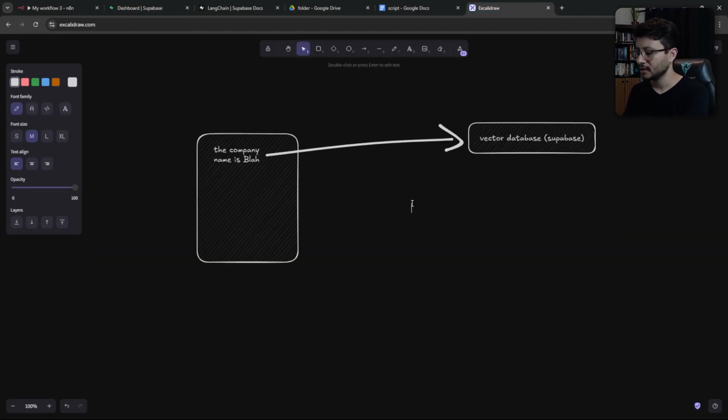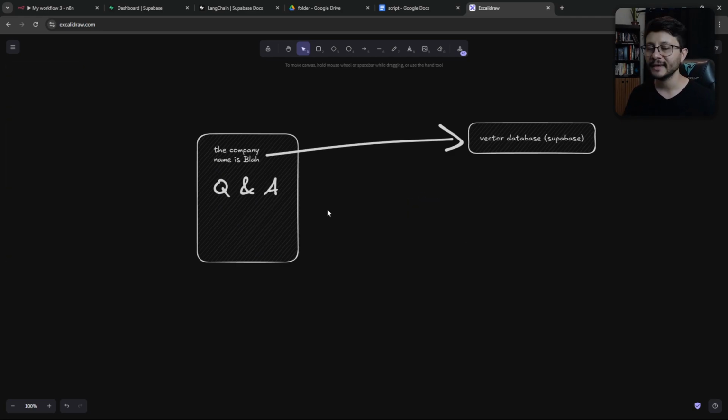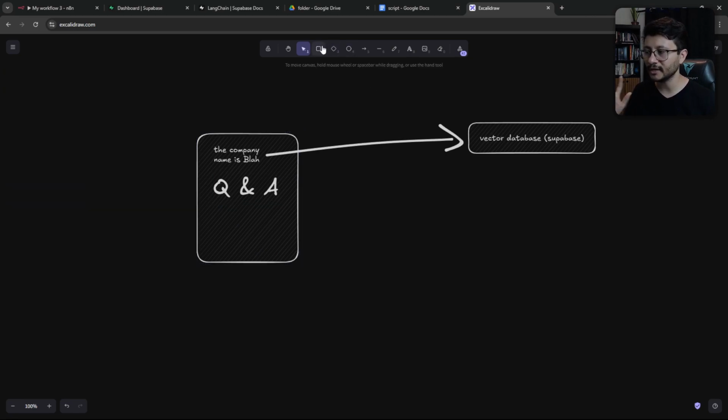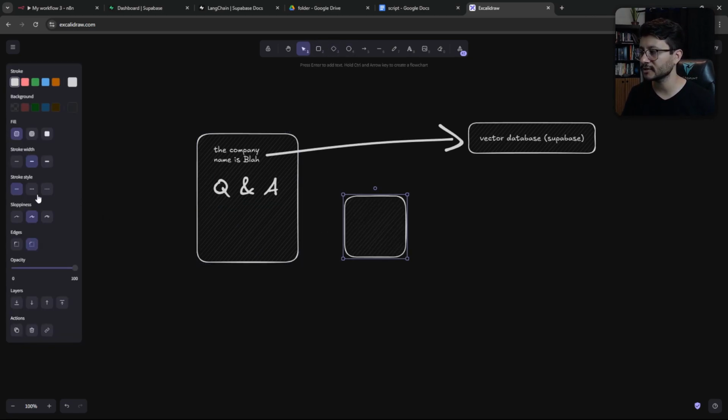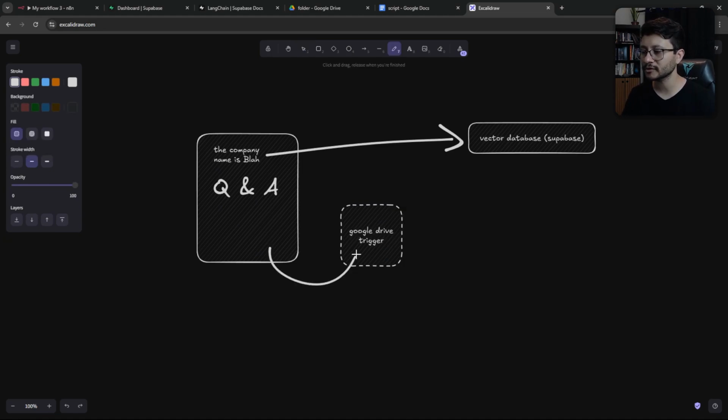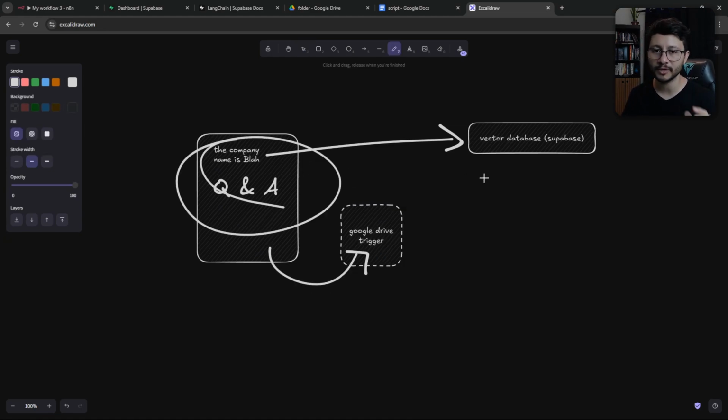Now, notice that some companies will already have their list of Q&A. They've been answering the same question multiple times, and they want a chatbot to do that. So ideally, for this specific workflow, you won't be changing this document so much. And it's important to say that because what we're going to set up is exactly a trigger. So this is a Google Drive trigger that triggers the workflow every time this document is updated.